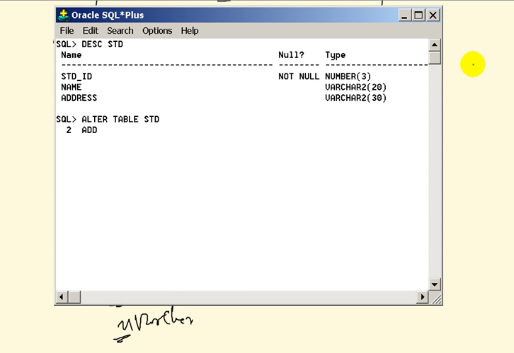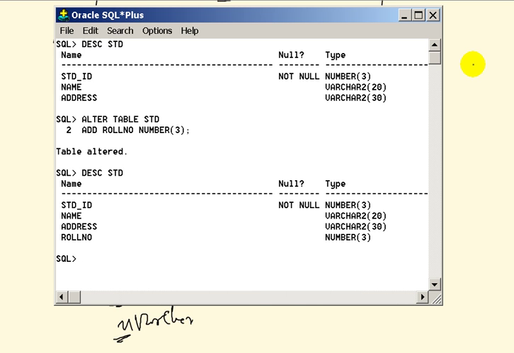Okay, what you want to add? You want to add some attribute, add roll number, should not be varchar, it should be number, huh? Number of size say 3, terminator. The table is altered. Alter table std and add, and then the column name, and what is the data type of that. Now if I describe my std, now I got the roll number.